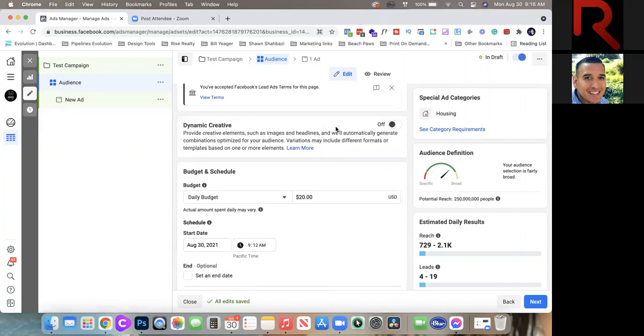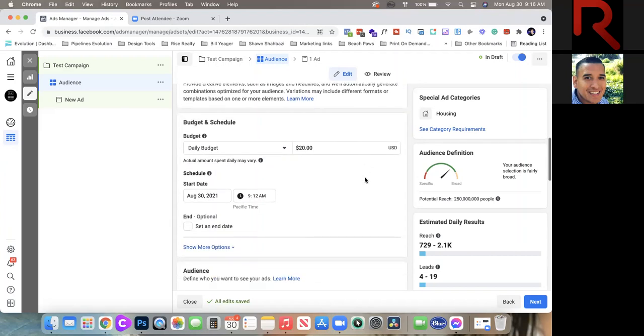Dynamic creative, not really important for this. This is more like if you give Facebook the pieces of the puzzle, Facebook will actually put together the most optimized pieces for the puzzle to show the user the best ad copy that it thinks will convert. Basically the different pieces are the images, maybe a video, maybe you have different headlines you want to test out, different ad copy. So you can set up all these different parameters or features in there, and it'll convert it into the best stuff. But for this case, we don't need it on. We can just leave it off.